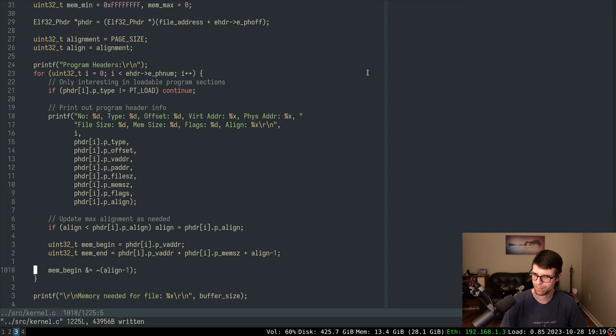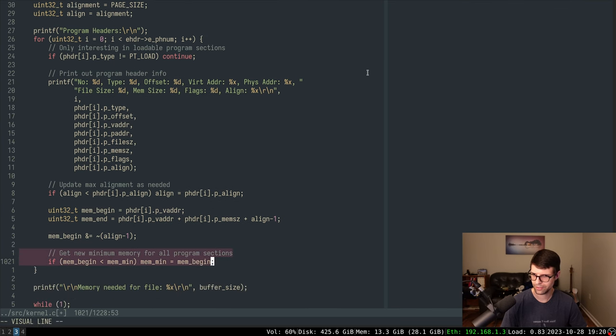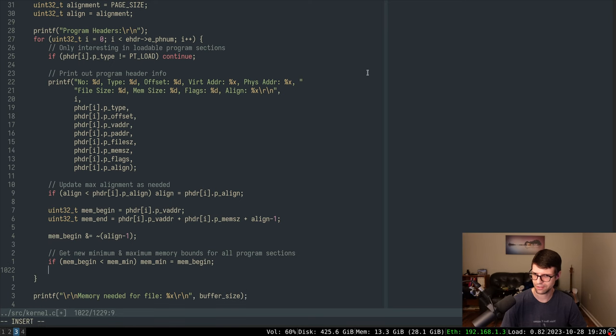It's because I am. So we'll have this and we'll say our minimum memory, right? If the begin part of this memory for this program header is less than our minimum, we want to make that the new minimum, right? Get new minimum memory for all program headers or all program sections. And we want to get the max. So I'll say get new minimum and maximum, say memory bounds maybe. That might make more sense.